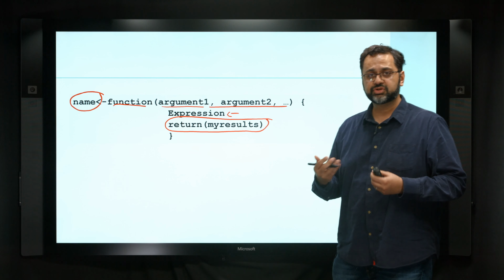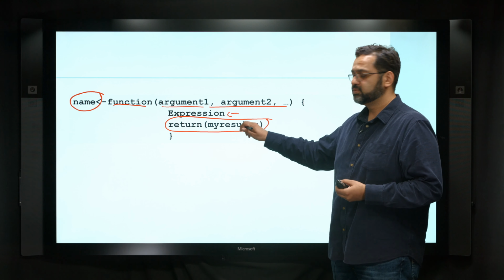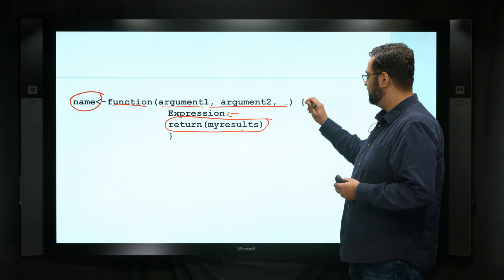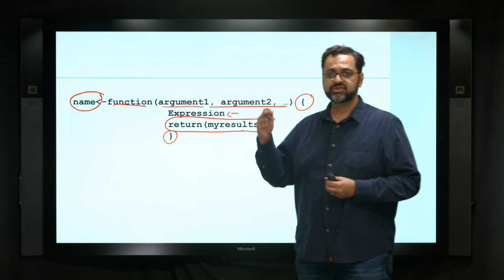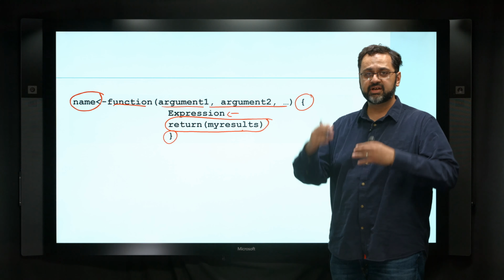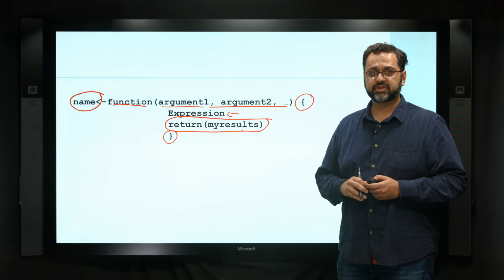So if someone runs your code and saves the output into a variable, this is what's going to get saved in the variable. Another thing I want you to note is that these curly brackets are being used to define the start and end of the function. So anything between these curly brackets is a block that will be used as the operations of your function.